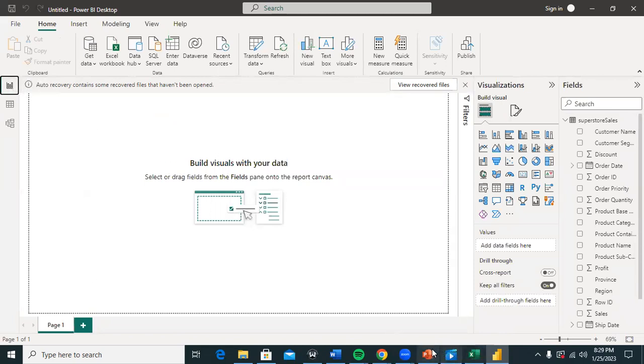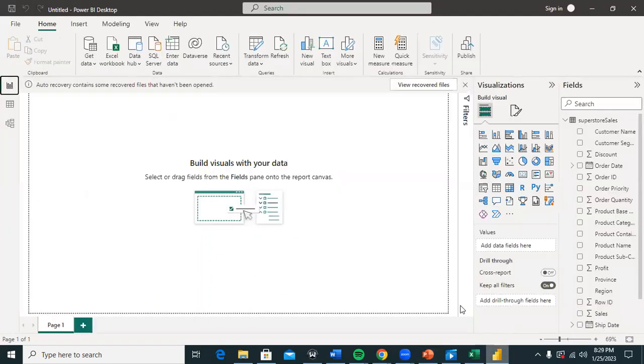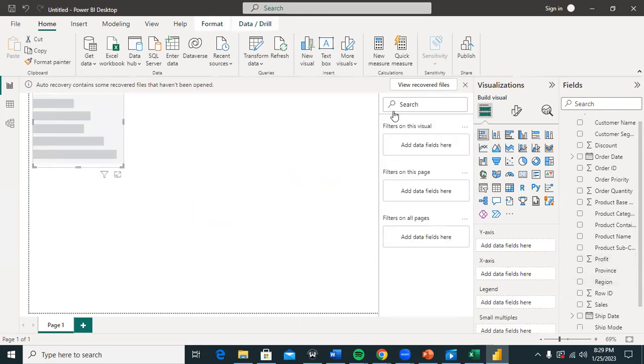So to complete this section, how to visualize and analyze the data is a simple one. If, for example, we have regions, and we want to know the region, that's the countries, that made the highest profits, what do I do? I can go and click on the stacked bar chart visual tool here.